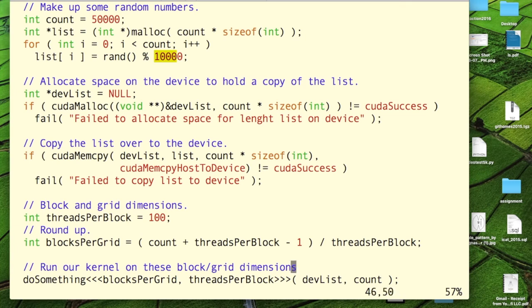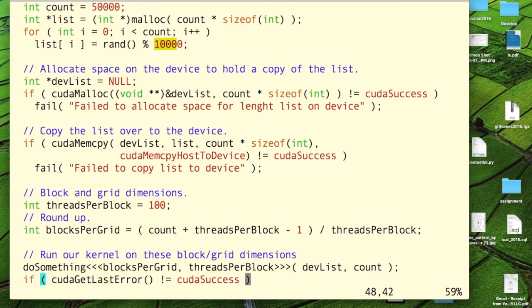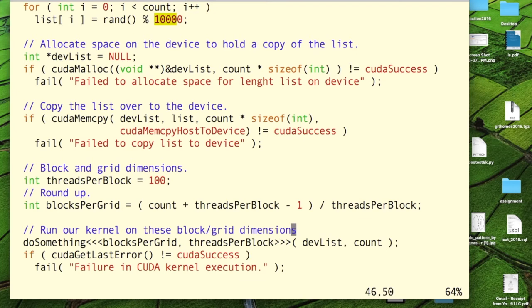My function that's going to run on the device is called doSomething. This is that invoking of a kernel that we talked about before. So this is from the host. I'm calling a function on the device. Over here is the name of the function. I just called it doSomething. These are the parameters out here.